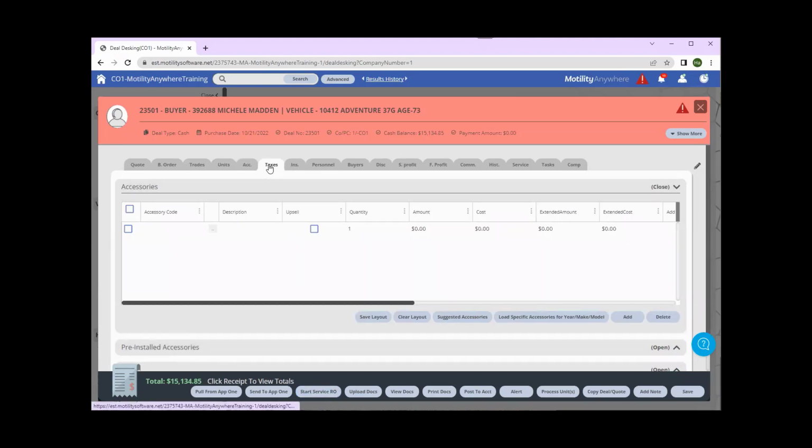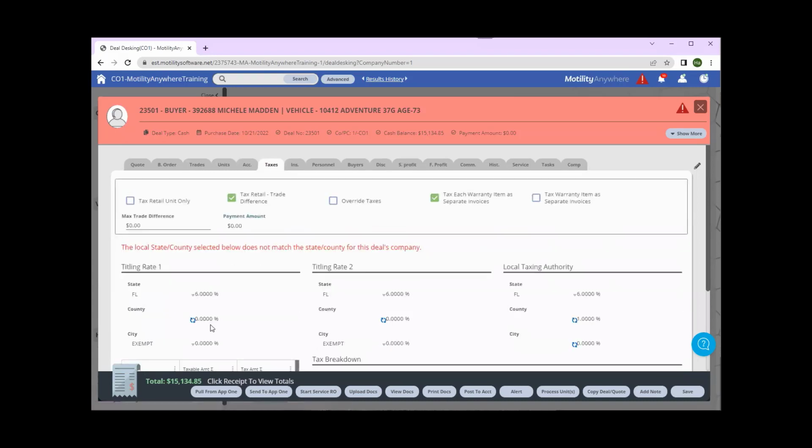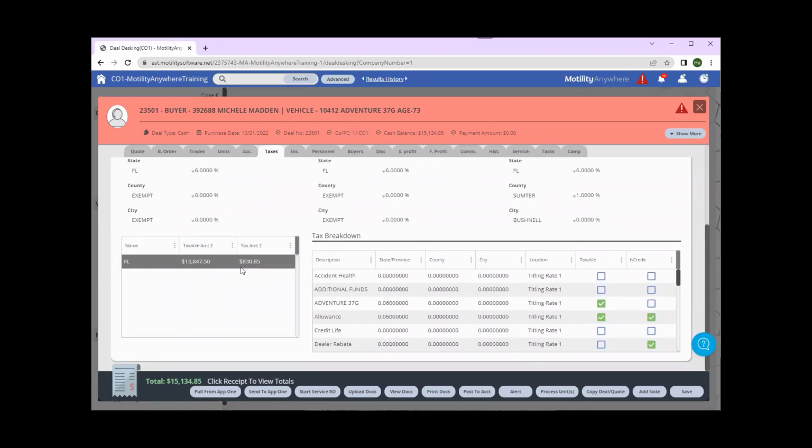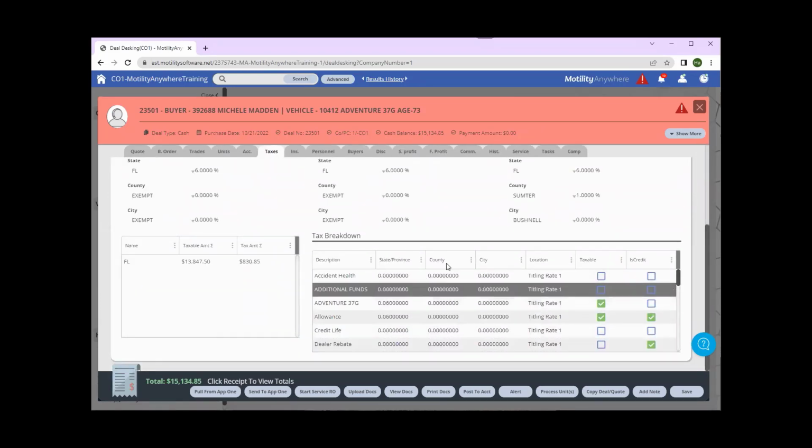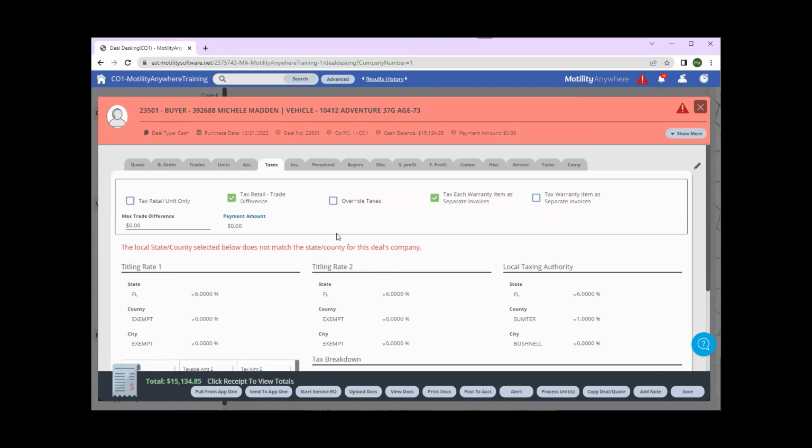Your taxes tab looks substantially similar. You will have your different titling rates listed here and a breakdown below. So you'll actually be able to, again, view everything to do with the taxes and collection.